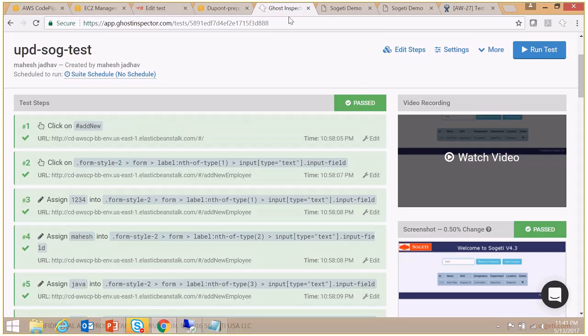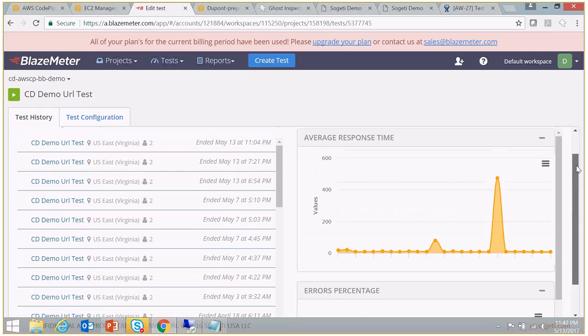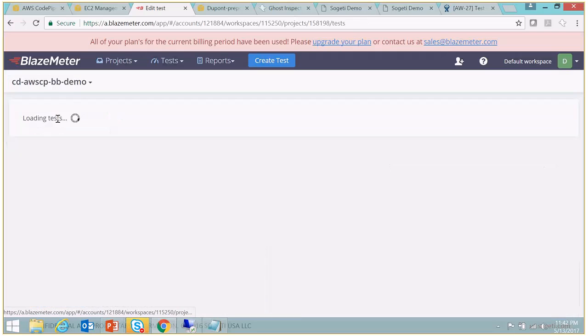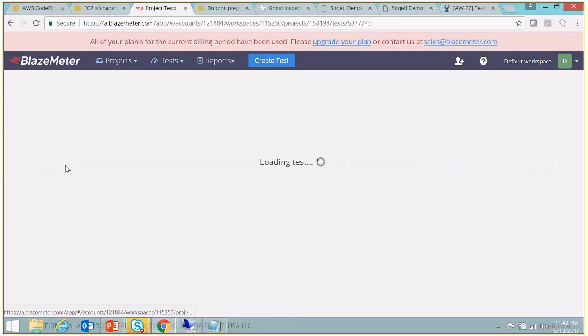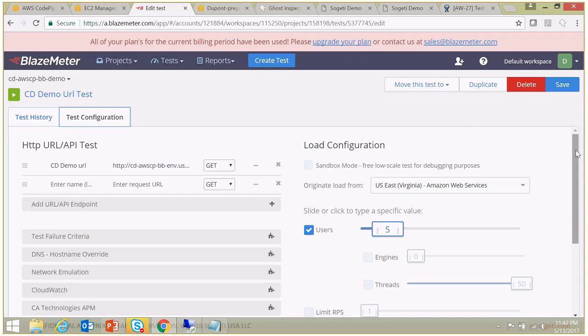Along with our basic UI testing, we are also doing performance testing. So let's go and look at our test suite in BlazeMeter. So this is our CD demo URL test over here that we will be executing as a part of our pipeline. So let's go and look at its configuration. Okay, so this is the configuration.